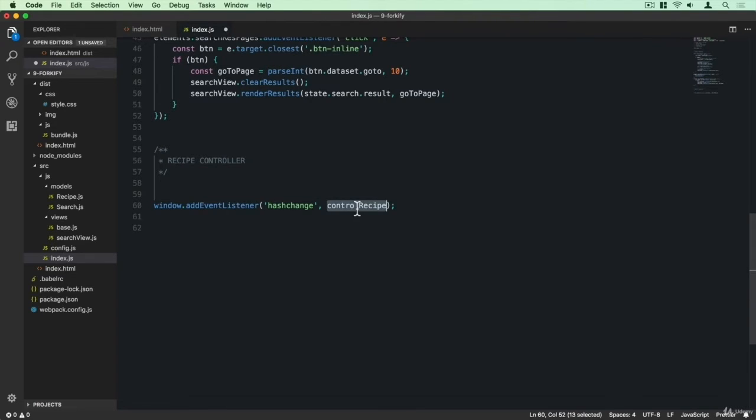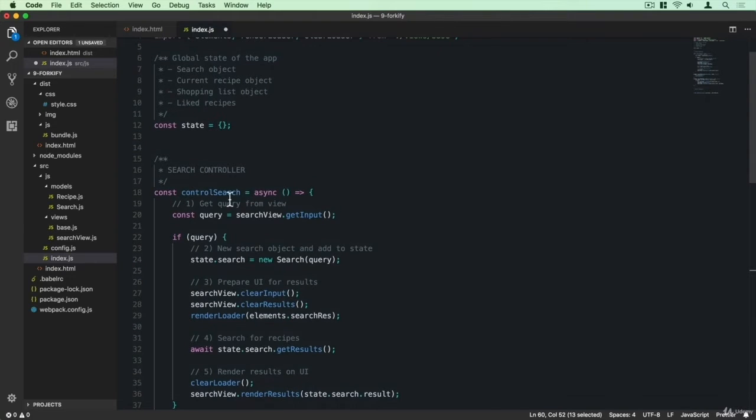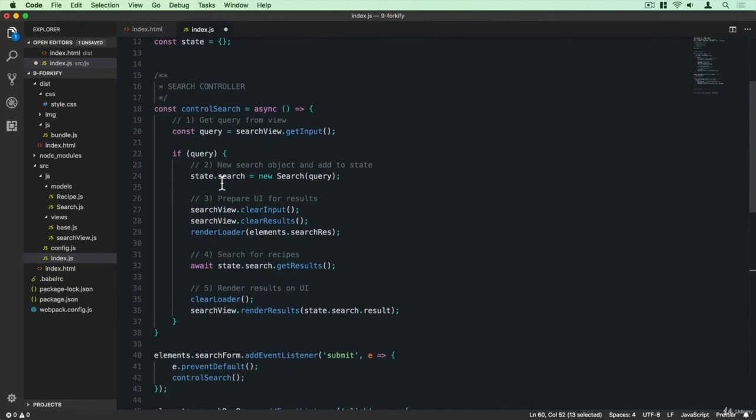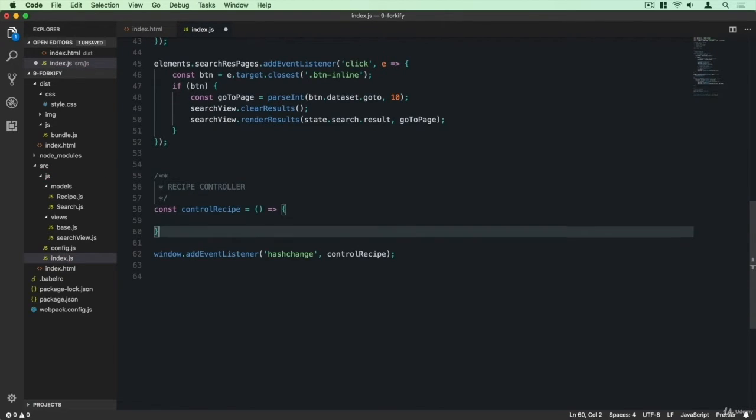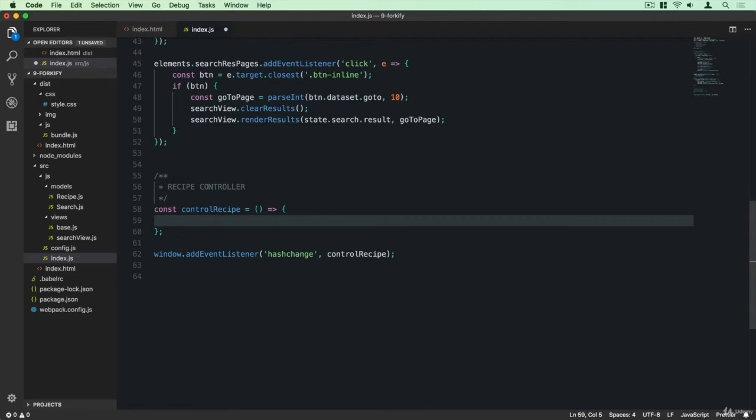Okay, so we had the controlSearch function here. And so let's now create controlRecipe. So first thing that we should do in here is to actually get that hash, okay? So I'm calling this one the ID. And we can get it from window.location. Okay, so window.location is the entire URL. And if we then use the .hash property on it, well, that's then just the hash. So let's try that one out.